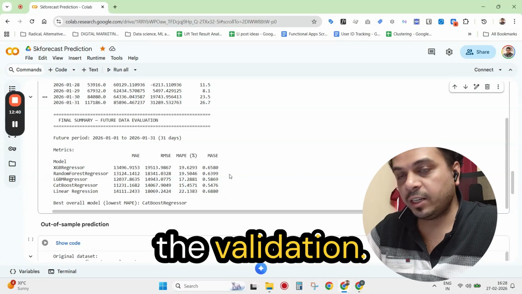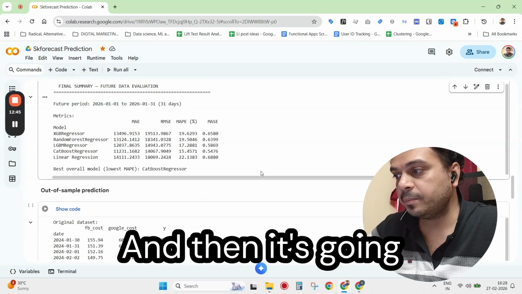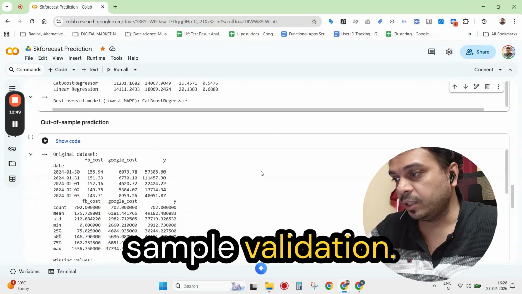So it first gives the validation. You can see there's a part A here, which is validation on the test split. And then it's going to do the out of sample validation. This is that first part.